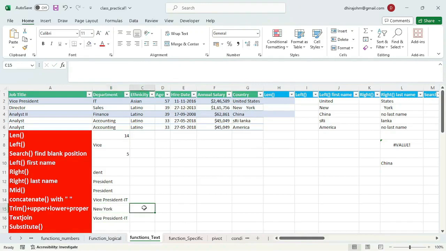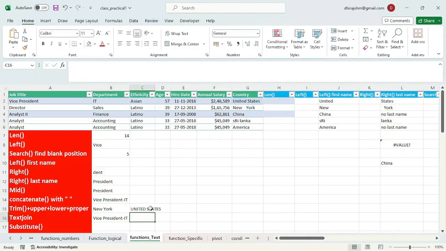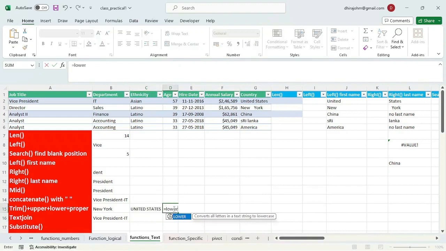Upper function is used to change all characters in uppercase. For example, is equal to upper, and then if we select this United States, see, all the characters have been converted to capital letters. Let's try lower. It does the reverse. So is equal to lower and then United States. All letters will be in small letters.